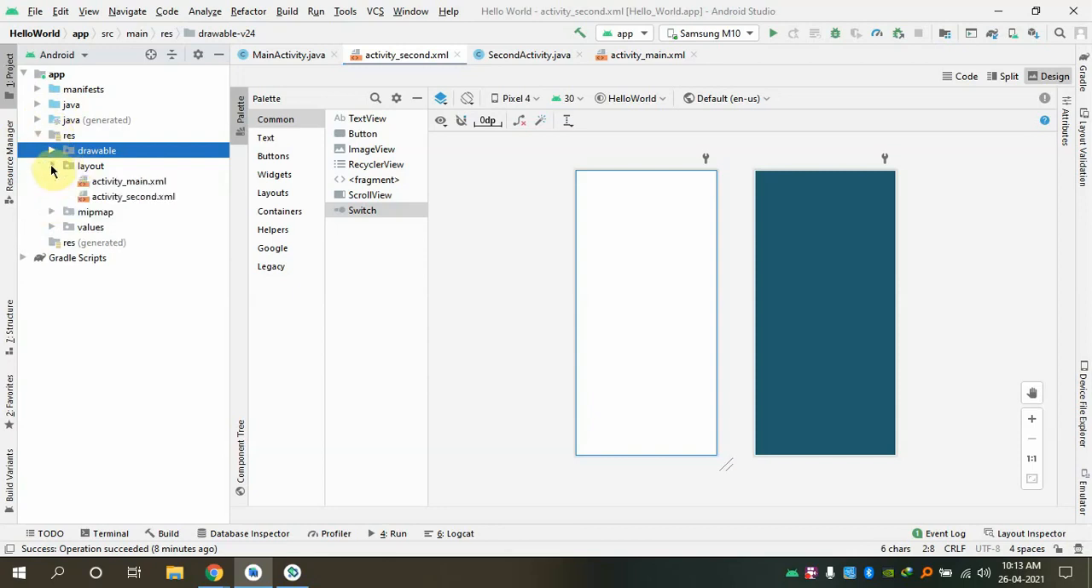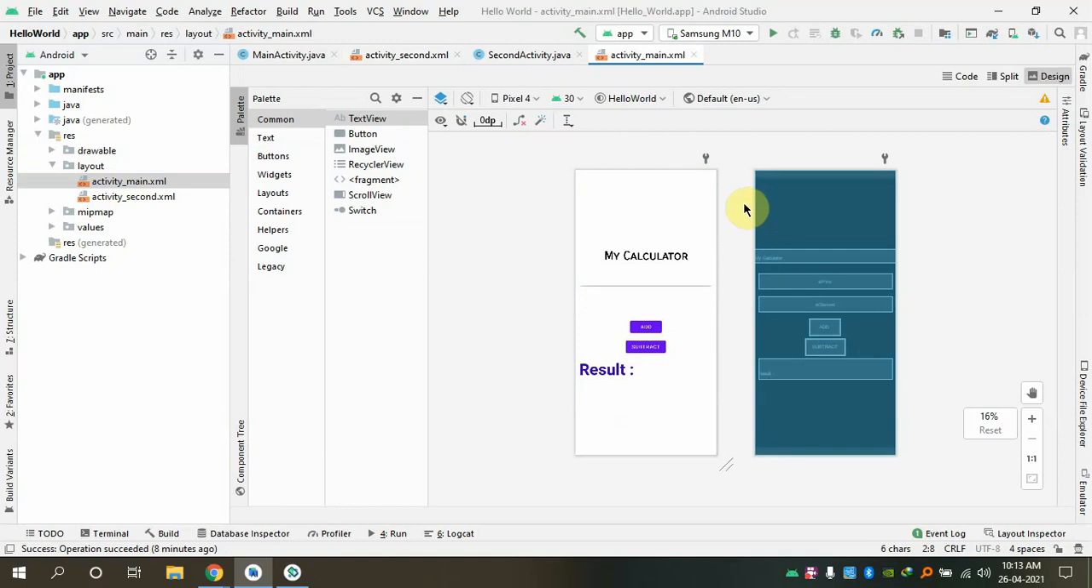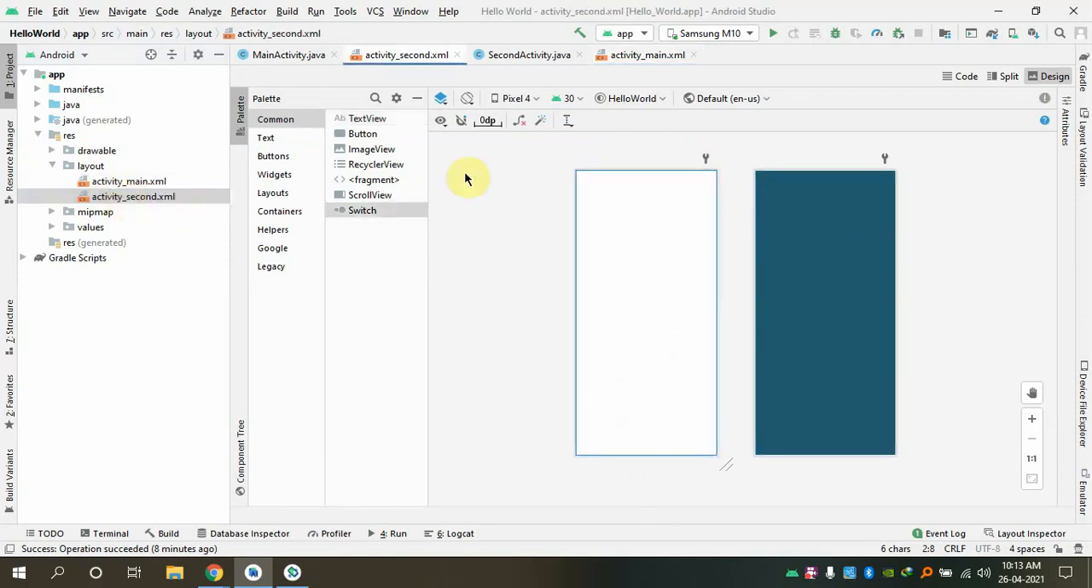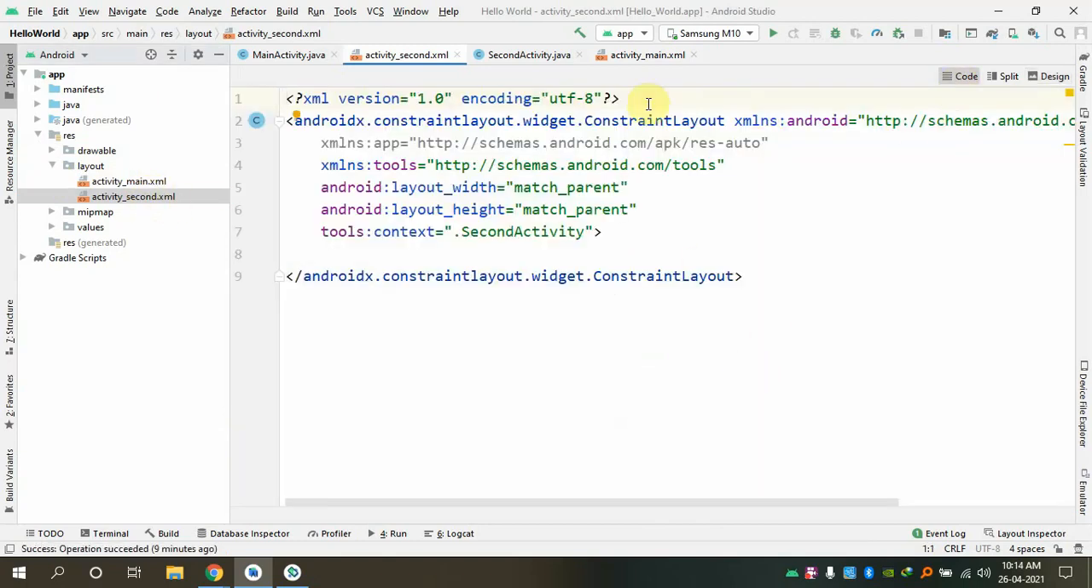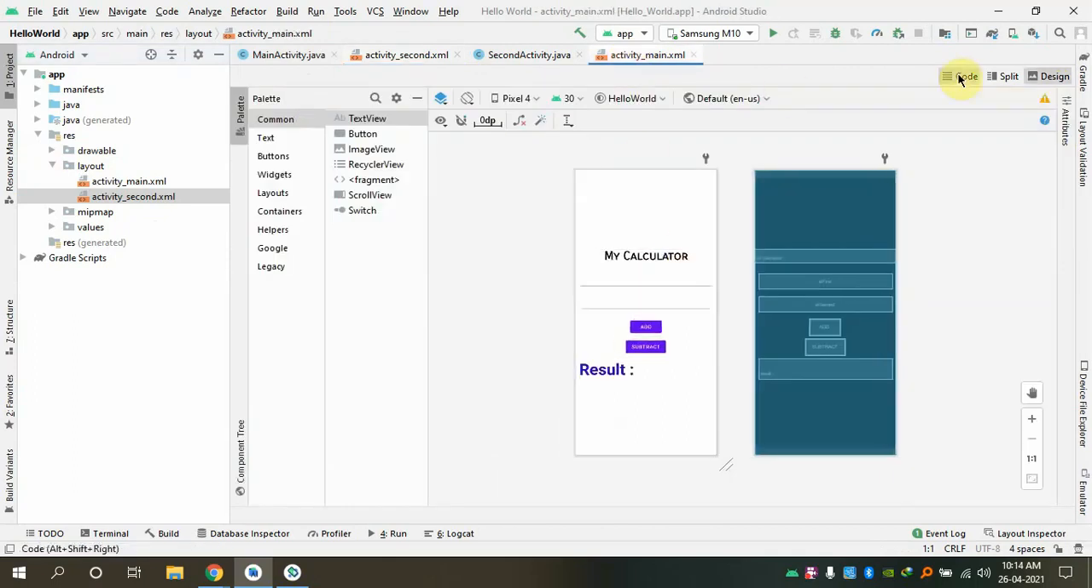Let's open the second folder, layout. You guys by now would have a good idea about what the layout is. It is nothing but the UI. This is my first layout, activity underscore main, and the second layout, which does not have anything yet. It's just blank. So, two XML files. If I open the XML code, it is just basic XML, nothing fancy here.